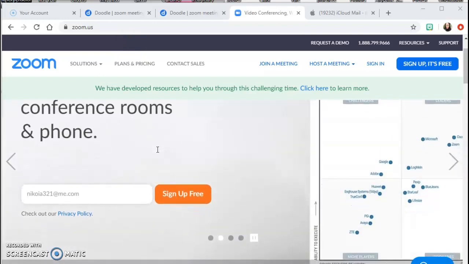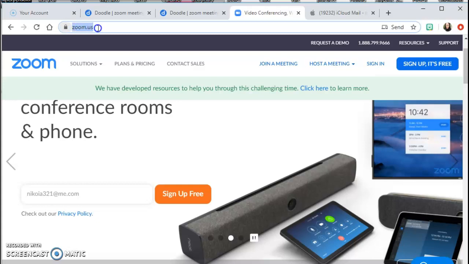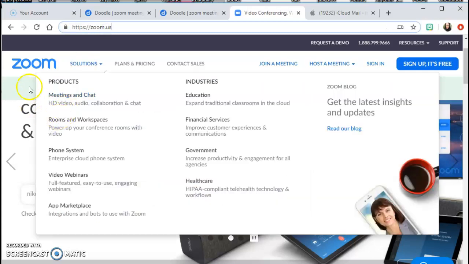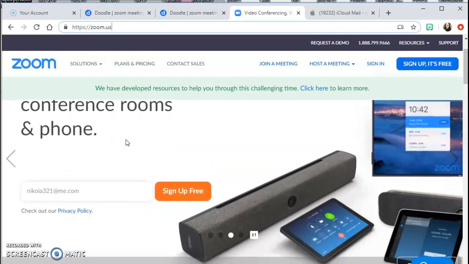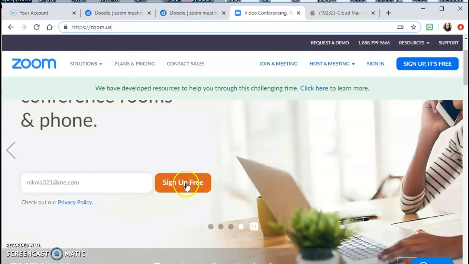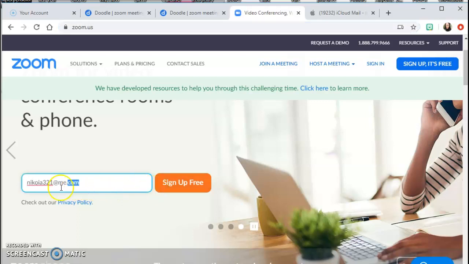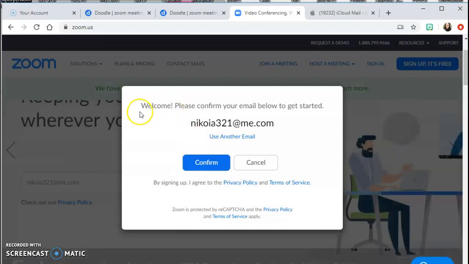I am back and we are going to do a Zoom account. So, what you want to do is go to zoom.us and right at zoom.us, if you just scroll to the bottom, it says sign up for free. Down here, you're going to put your email in and you'll hit sign up for free.